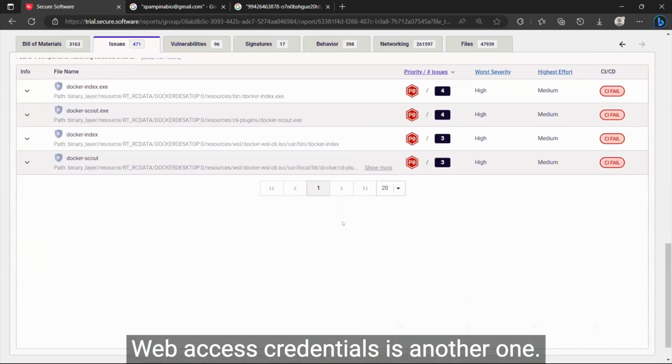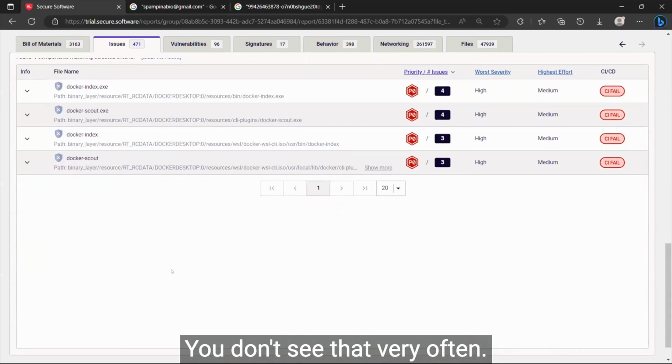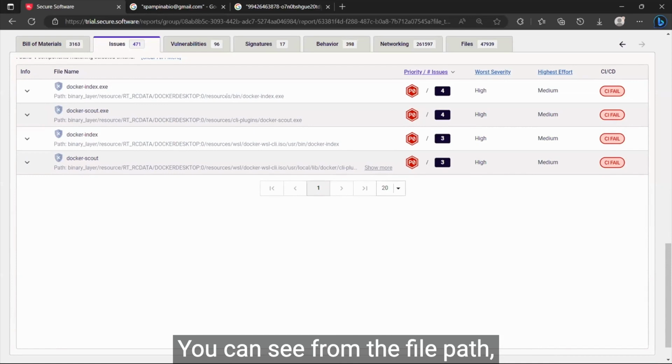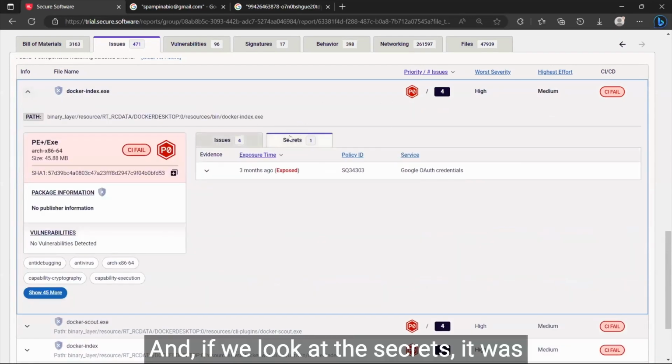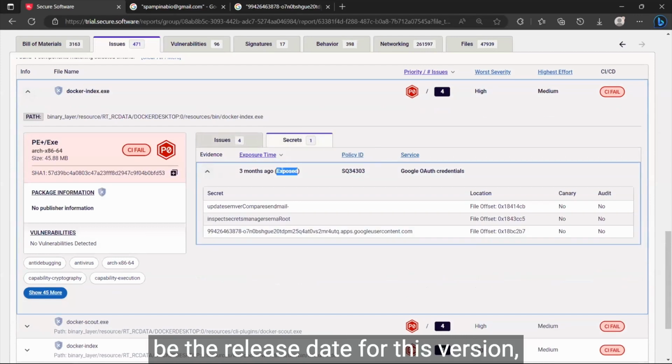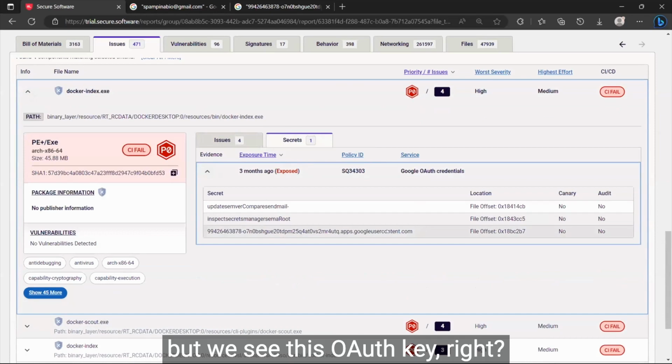Web access credentials is another one. You don't see that very often, so when you do, it's definitely worth looking into. And these are all related to Docker itself. You can see from the file path, it's all Docker related stuff. And if we look at the secrets, it was exposed 3 months ago, which may be the release date for this version. But we see this OAuth key, right?